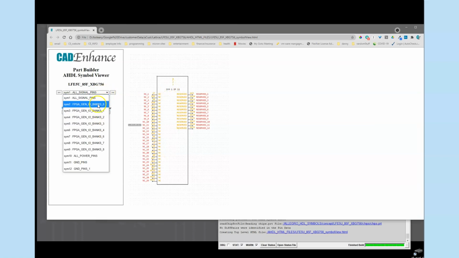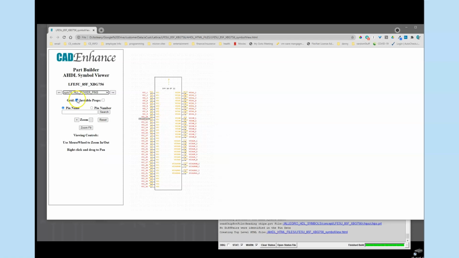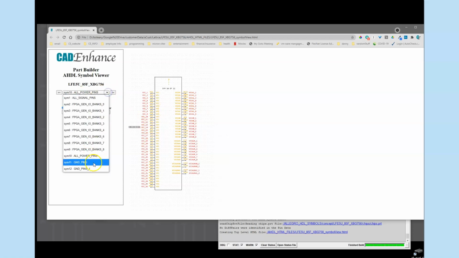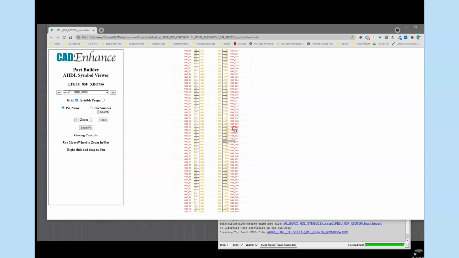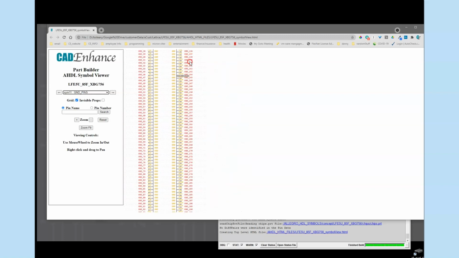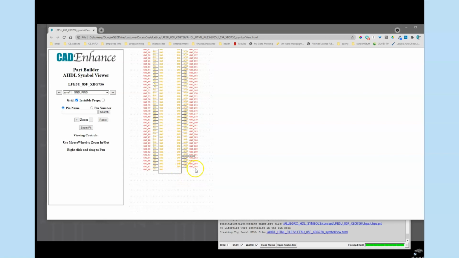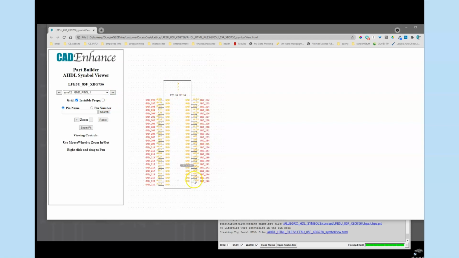And then we go through the FPGA banks. It created FPGA bank 0, 1, 2, 3, 4, 5, 6, 7, 8. It created the all power pins, which looks pretty nice. And it created the ground pins. Because there were more than 195 pins, it created another body for them, so it added the rest of them onto this symbol.